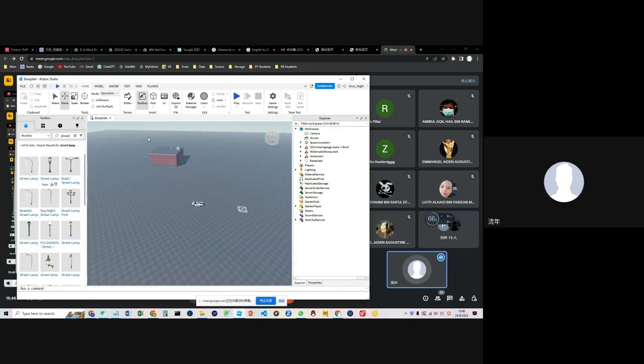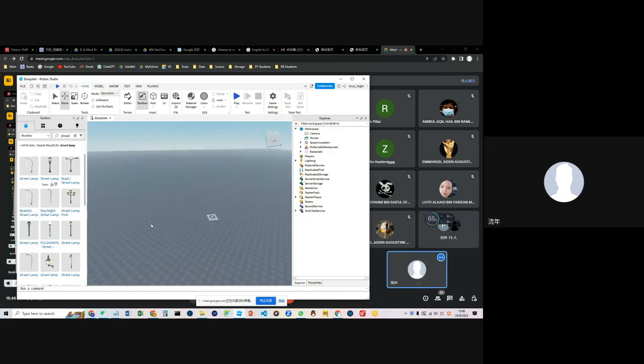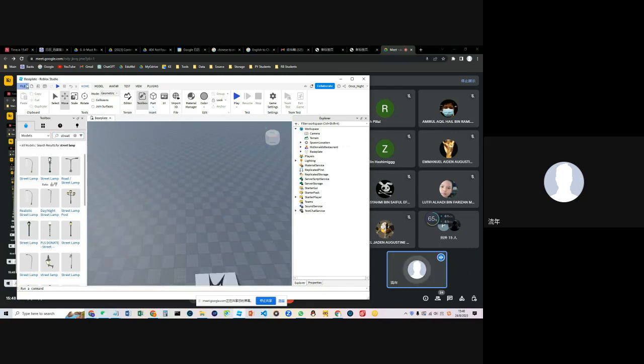Okay, so next is about the part. We can go to the menu bar, the top of Roblox Studio. The menu bar has one button called part. For the part here, we can see the small arrow under the part button. We try to click the small arrow here. It will provide us 5 different types of part: block, ball, wedge, corner wedge, and cylinder. So let's see one by one.